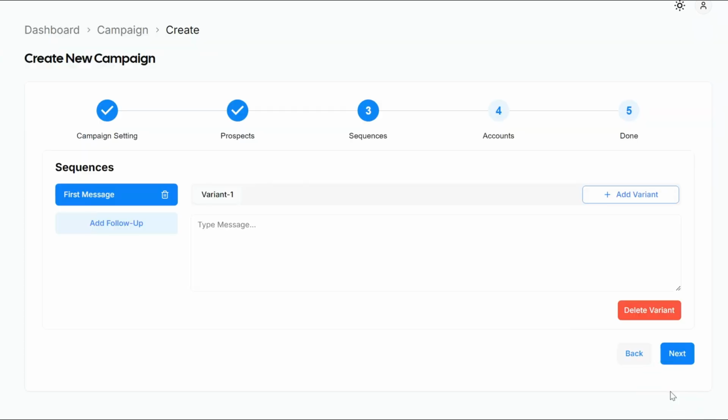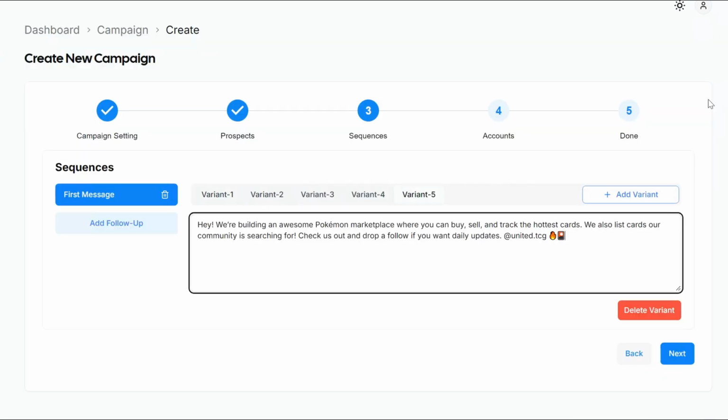From here, you click on Next. You're going to enter your message variations. Ideally, you want to have around 5 variations just to make sure Instagram is not limiting you based on sending the same thing over and over. You can also add follow-ups if you want to message the prospect one day after. You can add as many follow-ups as you want. They always follow up about 24 hours after your initial message.